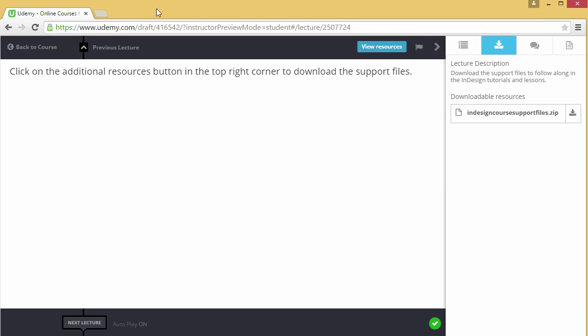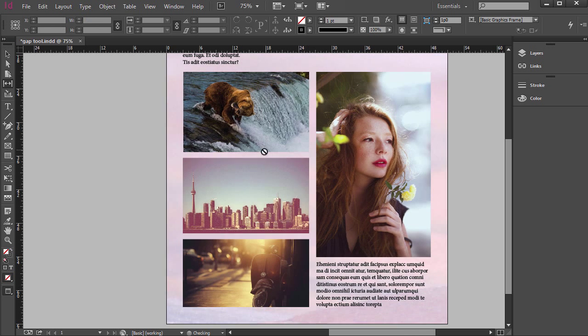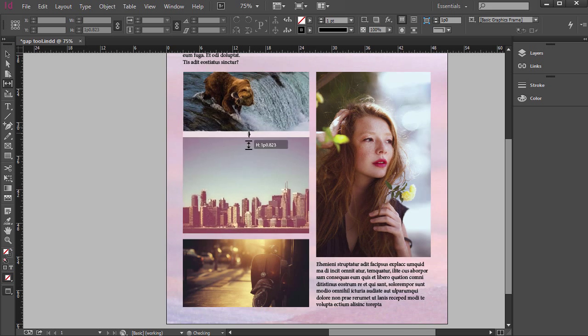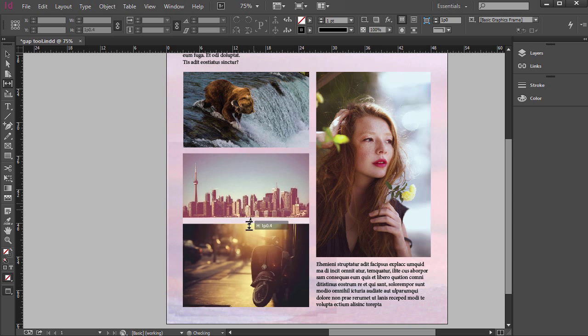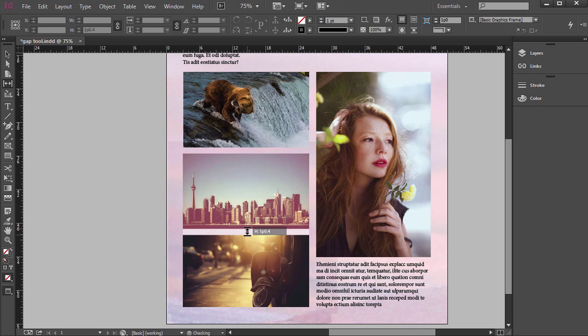After completing most of the course and learning essential InDesign tools and functions, you can then create a magazine, a brochure, or other design and upload it to a third-party site and paste the link into the discussion forum for critique.